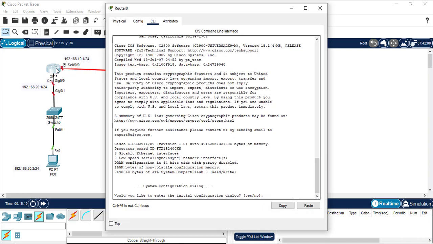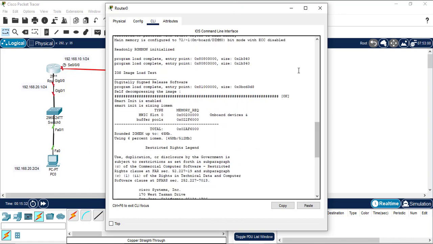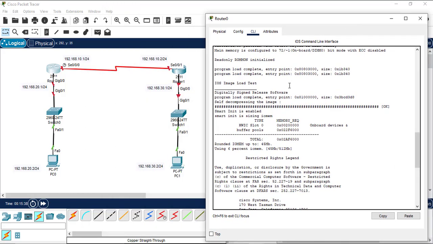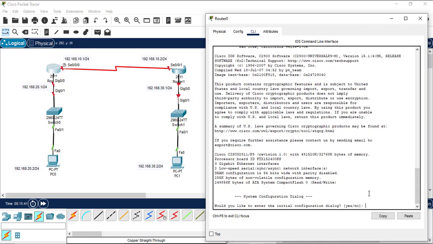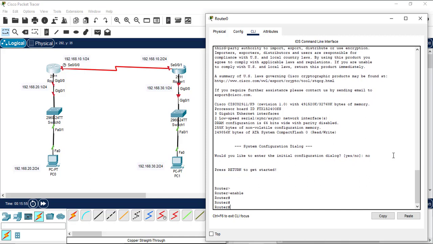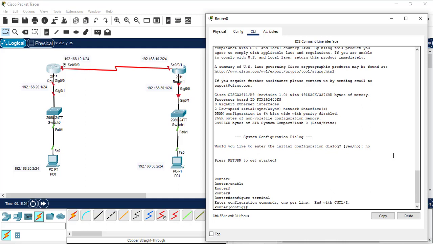So let's open the router first, and this took the CLI. Let's drag this CLI here. Now we can see this. Okay, so let's start with the enable keyword. Then we have to access configure terminal, and we will assign the IP addresses for each port of this router. Then after that we will give the static routing inside it.